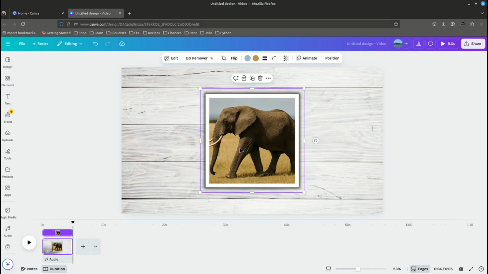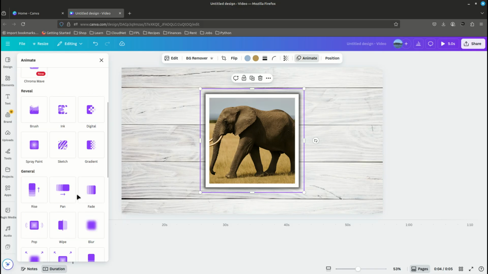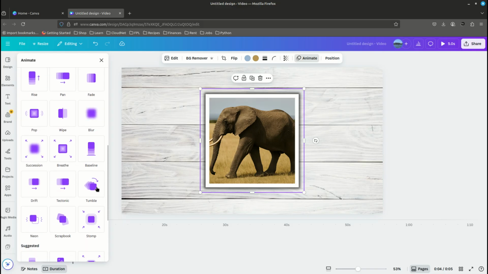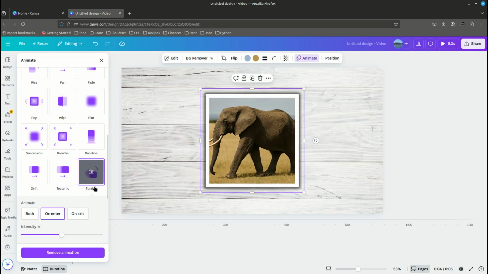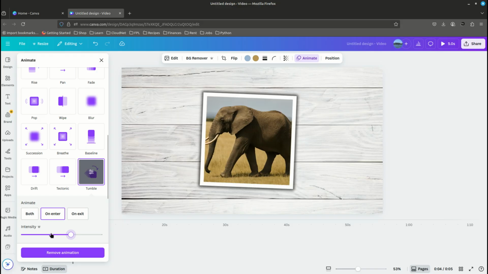Now we want to animate this image, right? So we're going to select the image or the element and then click on the animate menu. And then what we want to do is to scroll down to the option called tumble. This one, that's the one that we want to select. So we select that, and then ensure on enter is selected, and then you can increase the intensity a bit. Right, so that looks fine.